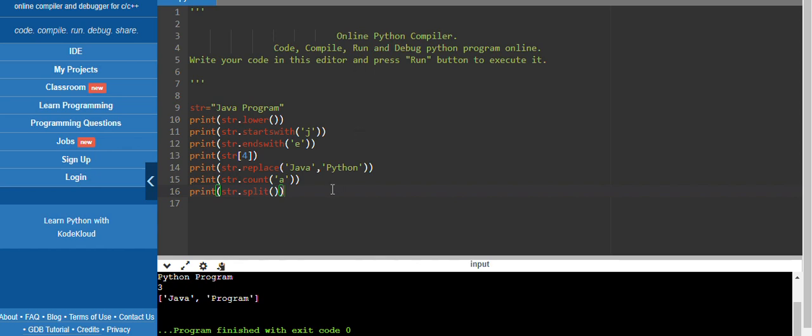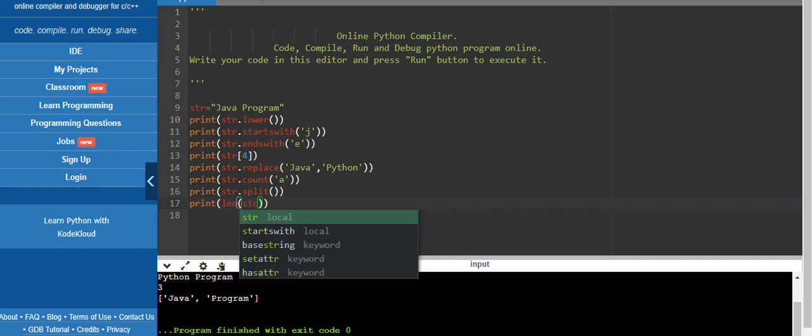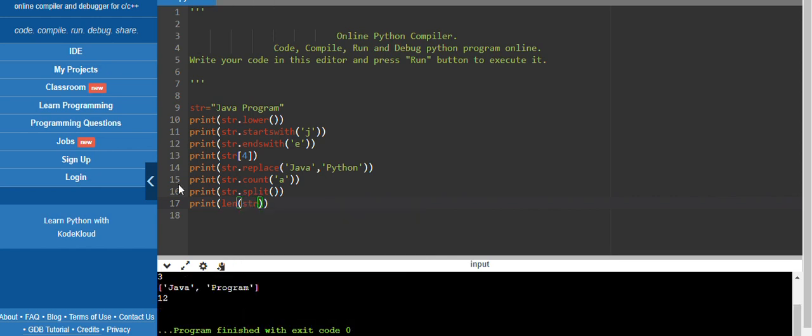Even we can find the length of the string value. Suppose you want to know the length, it's possible. See, 12. The length of this Java program is 1, 2, 3, 4, 5, 6, 7, 8, 9, 10, 11, 12. So this gap also it will consider as one character. Now it is 12, no?